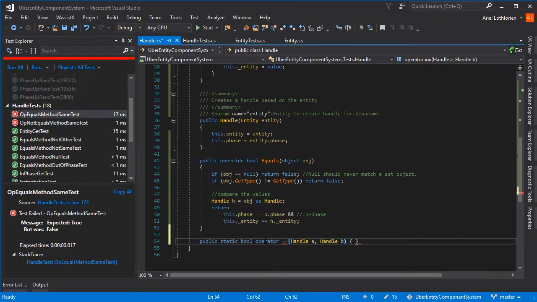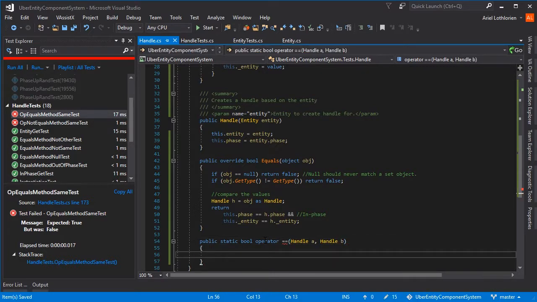So we're saying we're overriding the equals case for when we are calling A equals B. So we're calling a handle equals another handle. Then we are going to be overriding that operator. In here, we are going to say return A phase equals B phase, and then A entity equals B entity. That should be it. What is it complaining about?